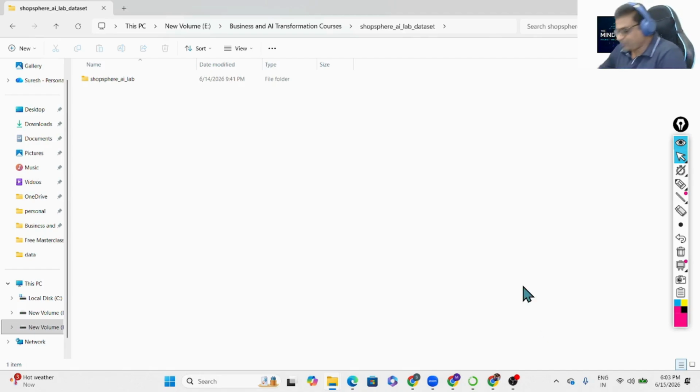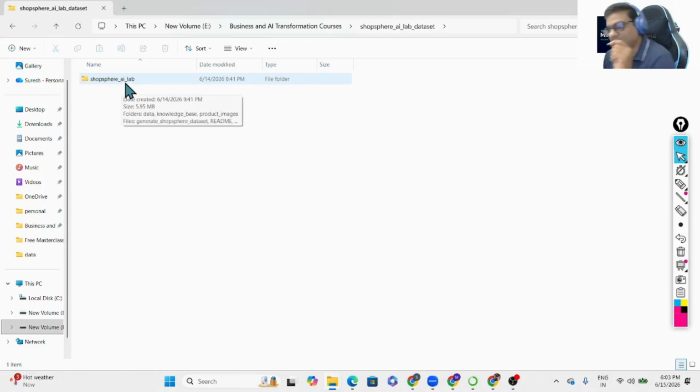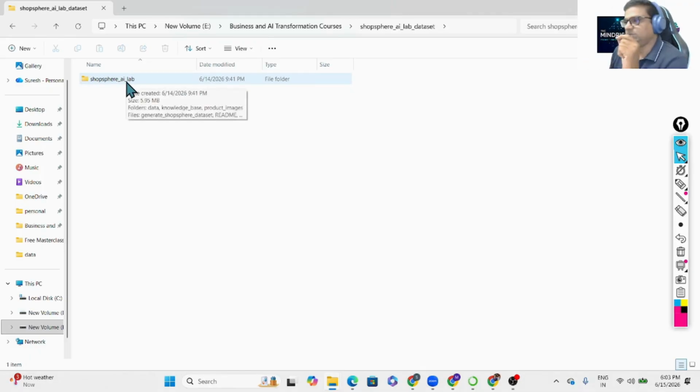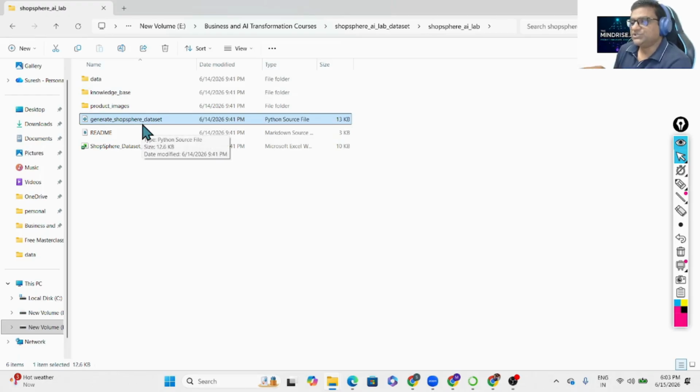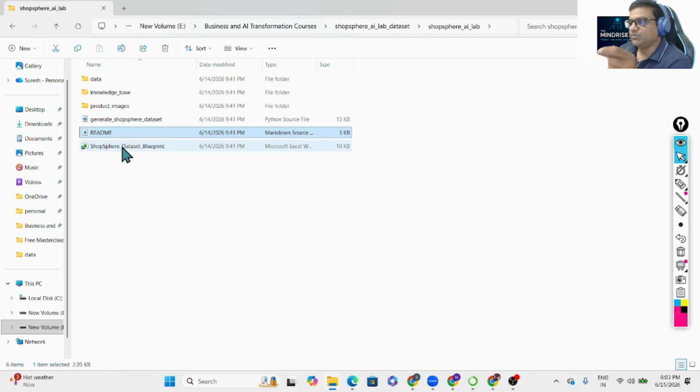Okay, so the machine learning exercise, right? This folder, ShopSpear AI Lab, is the folder that you see in the GitHub, the location that I have provided in the description. If you open this folder, you see different files here, like data, knowledge base, product images, and this is the code to generate the data, if you want to generate more random observations, and some notes.